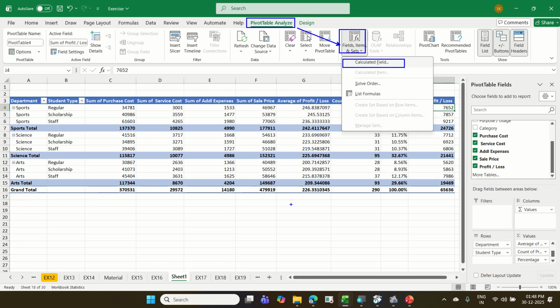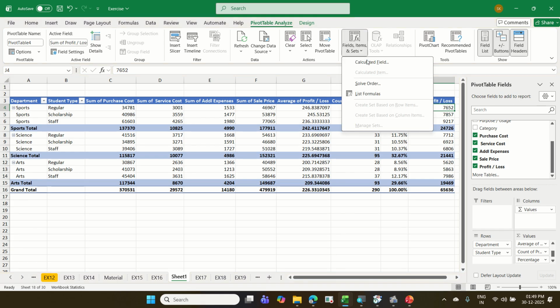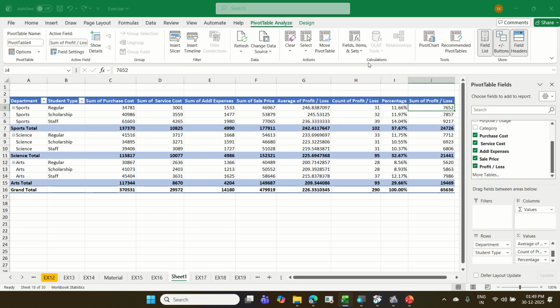Control Shift plus. If you are using the plus on the number pad, straight away you can press Control plus. If you are using the plus on the alphabetical pad above the equal sign, you have to press Control Shift plus. So Control Shift plus or Control plus is the shortcut key. Or you can go to Fields, Items and Sets, Calculated Field, whichever is easier. So I'll go to this Calculated Field.